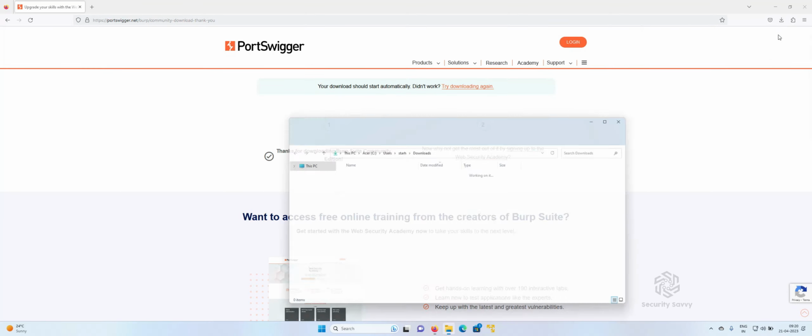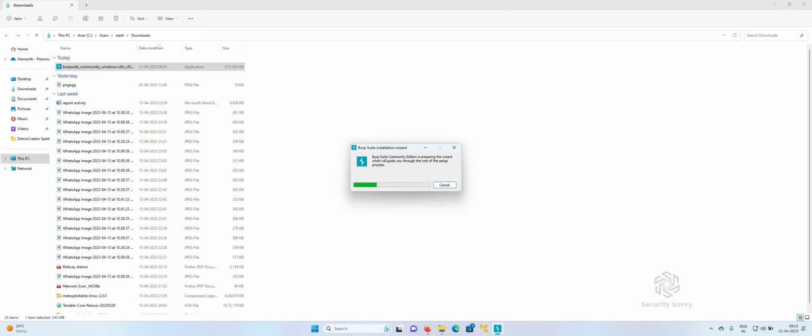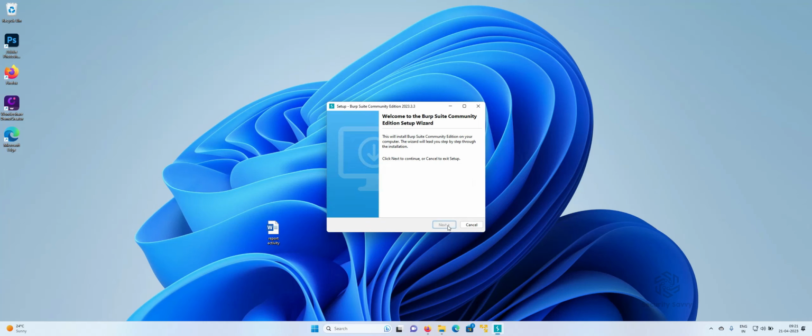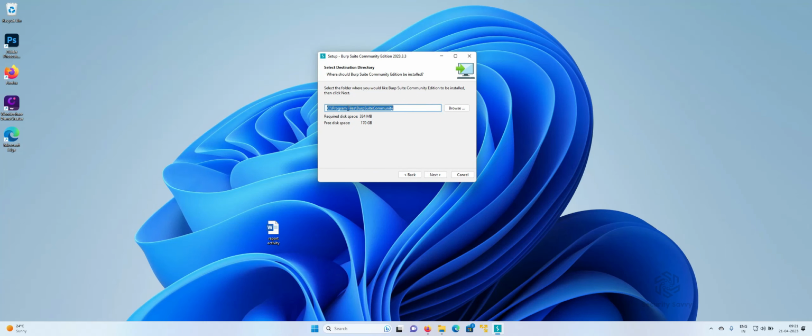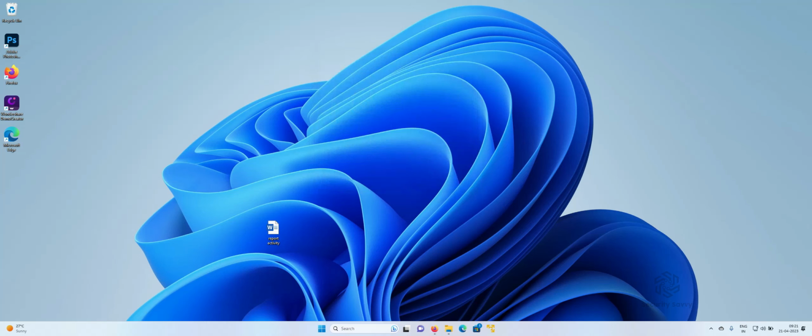Let me click on this folder to open it. From here, let me run it as an administrator. Let us wait for the installation. From here, let us click next. It asks what folder it should be installed in. Let me keep the default. Now it's extracting the files. Let us wait for it. As you can see, it's installed now. Let me click on finish.